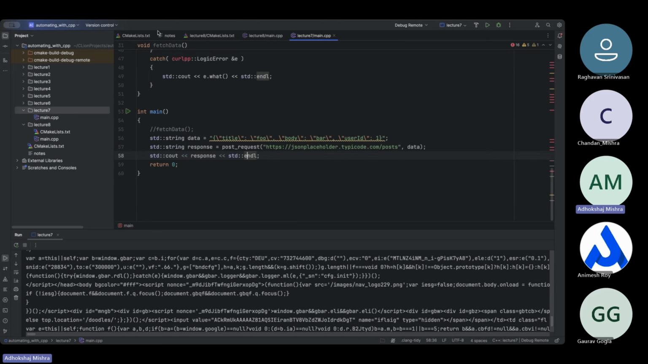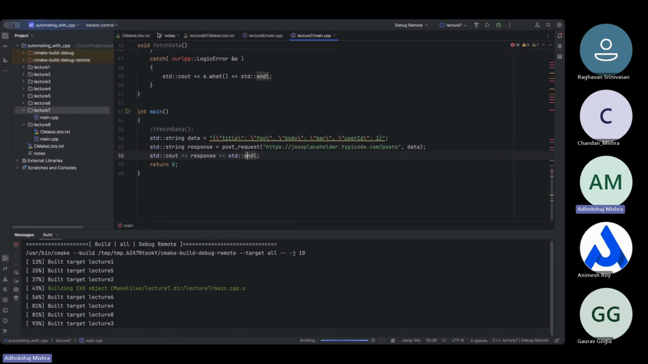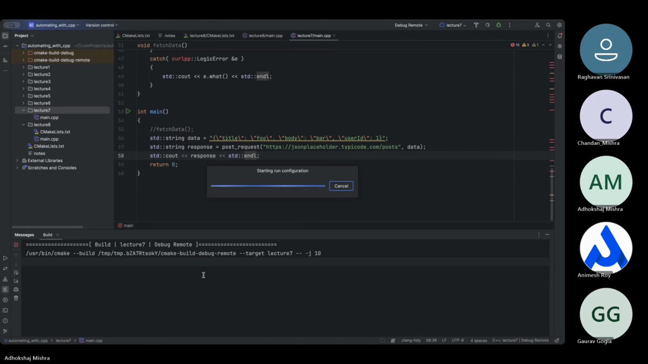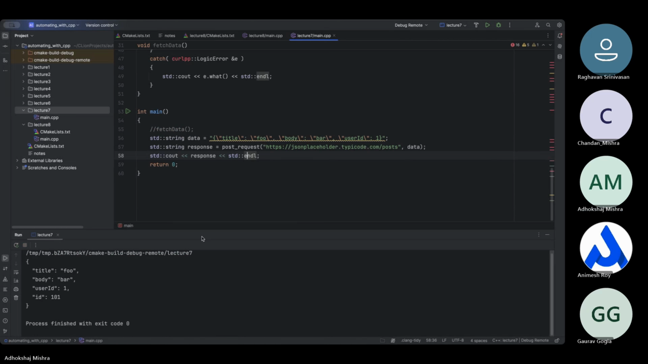So if I build and run it, yes. Okay, so this is the response we are getting from this particular service. In case you don't know, this is a very generic service where you can send a bunch of requests and get a bunch of boilerplate responses just to test your HTTP client stuff.